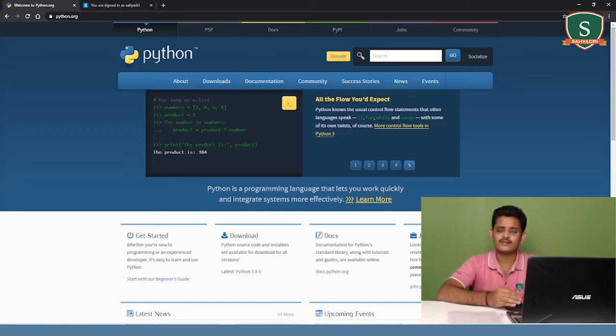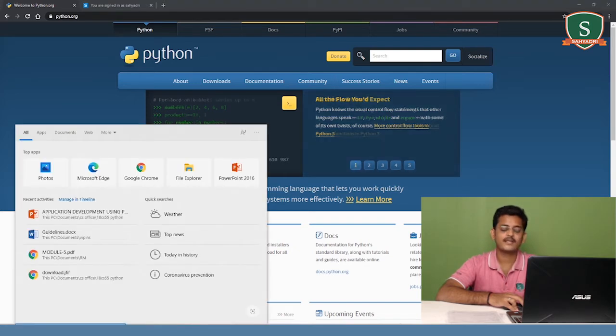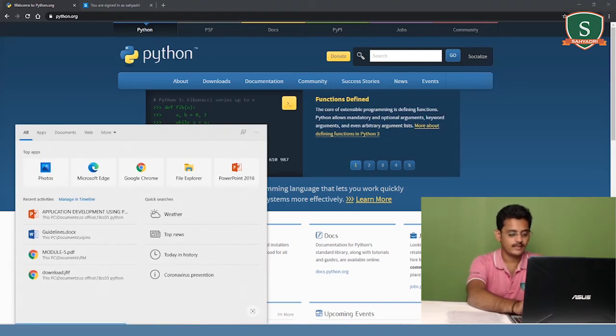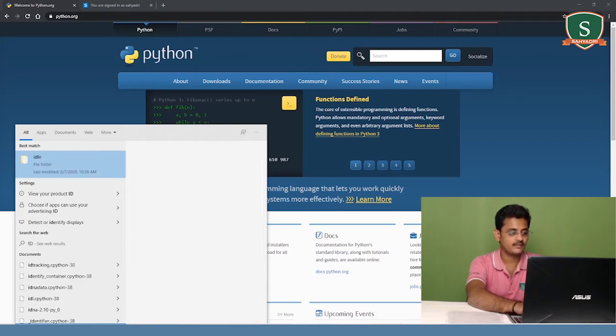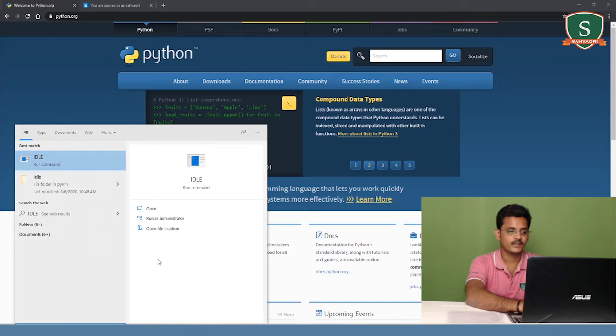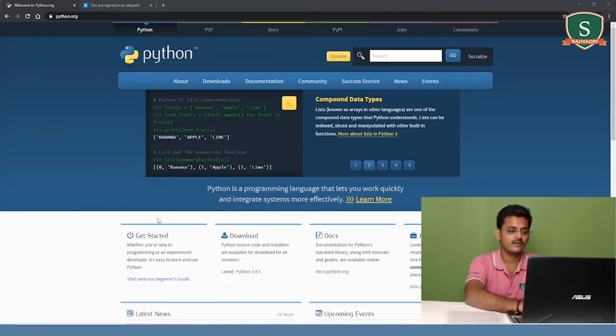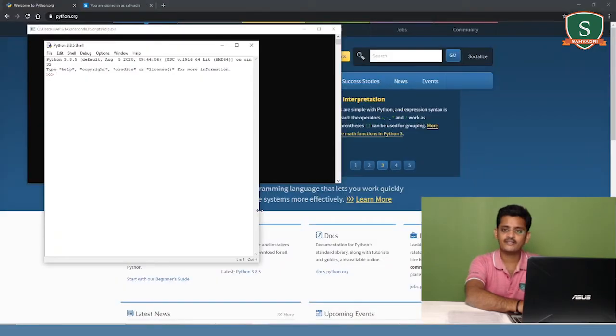Once Python is installed, you will see our built-in interactive shell installed with Python. We call it IDLE. To open that IDLE, we need to run it as administrator, or we can directly open it as an administrator. An interactive shell, or Python shell, will open once you open IDLE. You can observe its version and when it was released, all these things you can see.